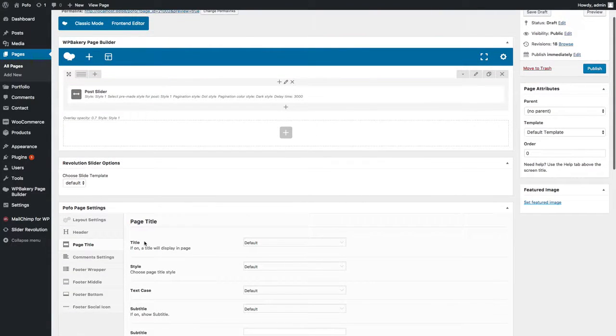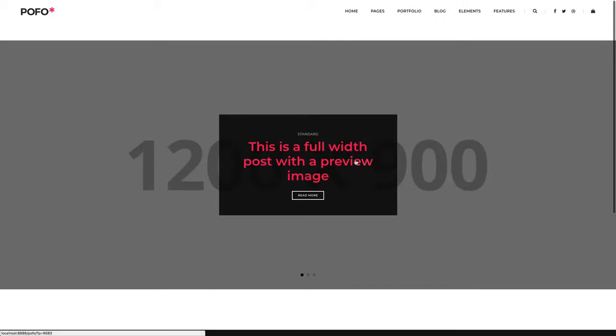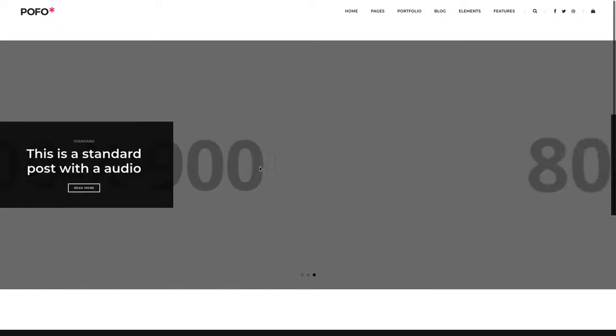If you want to switch off page title, then you can switch it off using POFO page settings. Under page title tab, here you can switch off page title. Save changes and let's check preview. It is full width now.